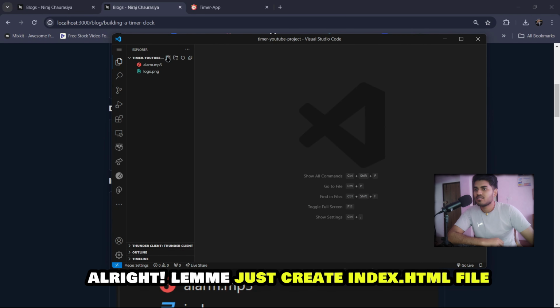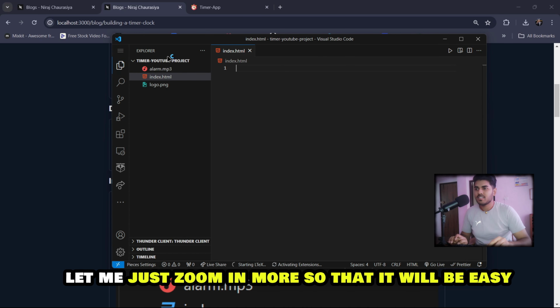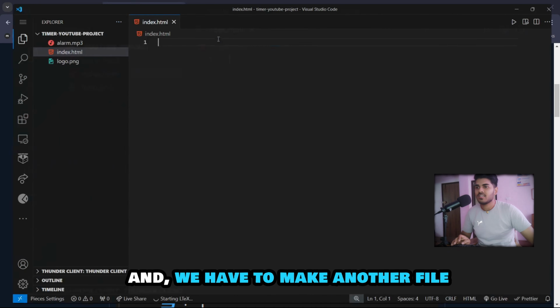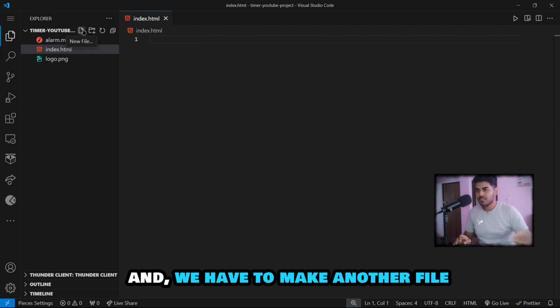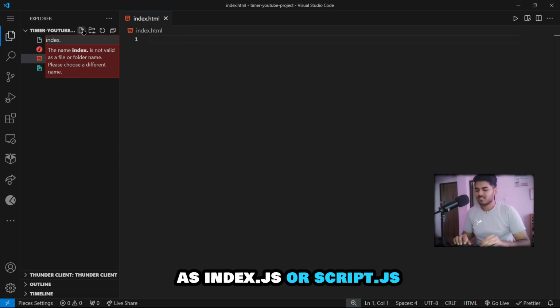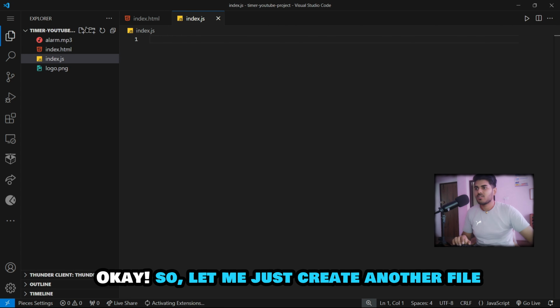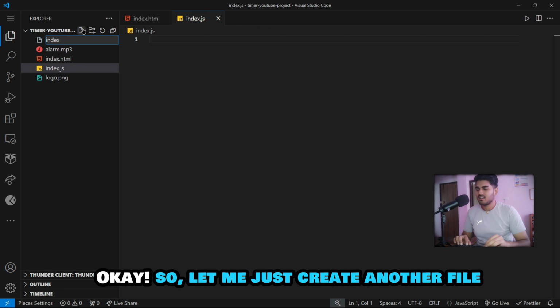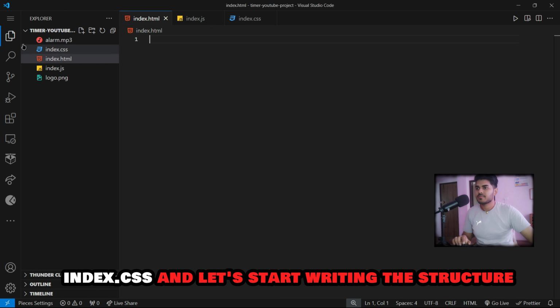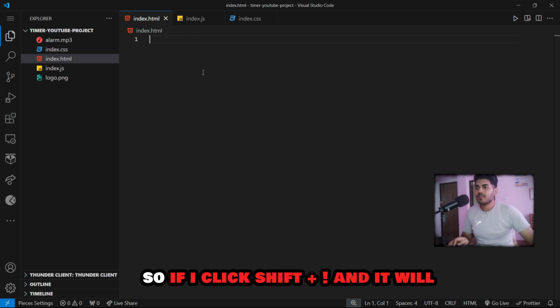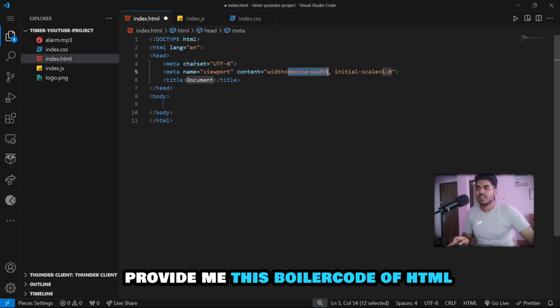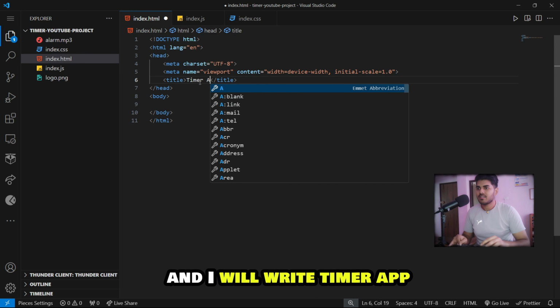All right, so let me just create the index.html file. Let me just zoom in more so that it will be easy for you guys to see. And we have to make another file as index.js or script.js. Okay, so let me just create another file, index.css, and let's start writing the structure. If I press shift plus exclamation mark, it will provide me this boilerplate code of HTML, and I will write timer app as the title.